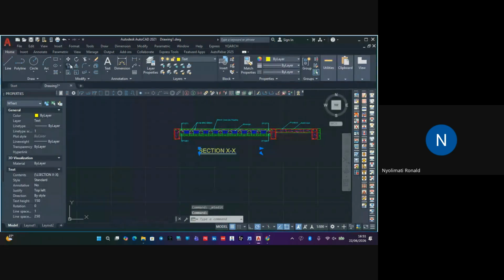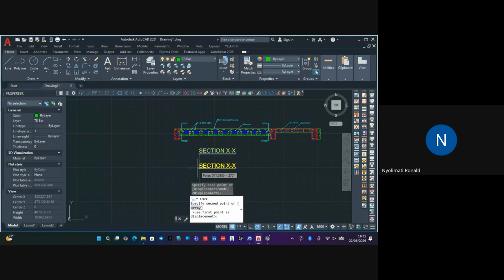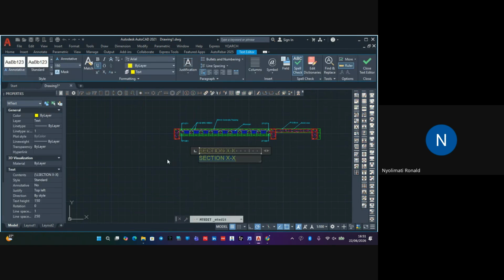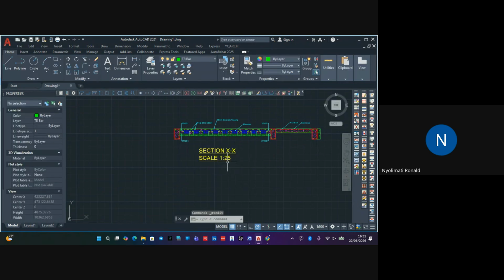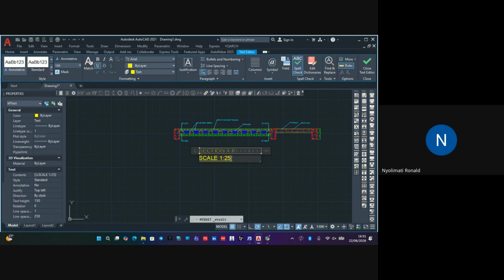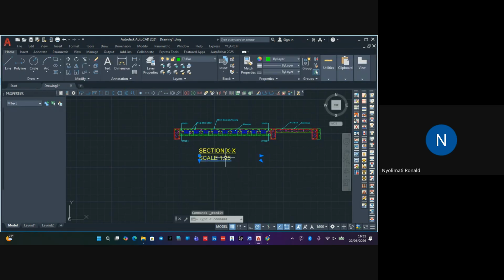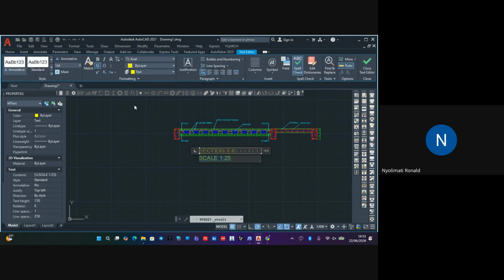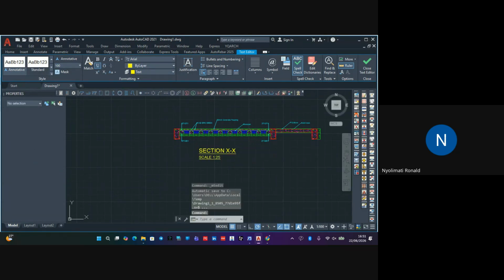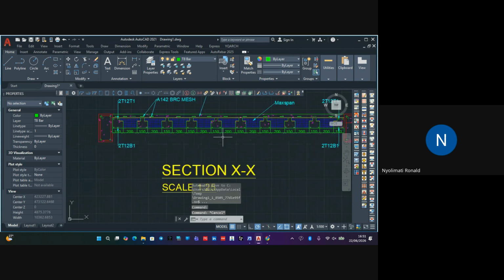And I have a scale of it. And I have a scale there. Maybe the scale is 1 to 25. Or maybe 1 to 10 for this one. Let it be 25. And you can reduce this from 150 to 100. Yes.